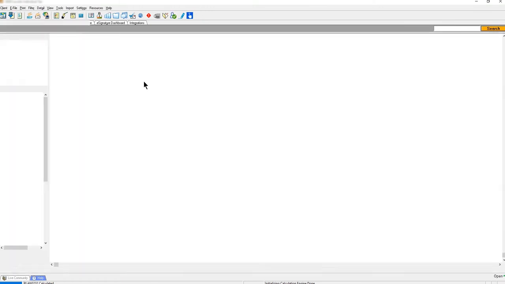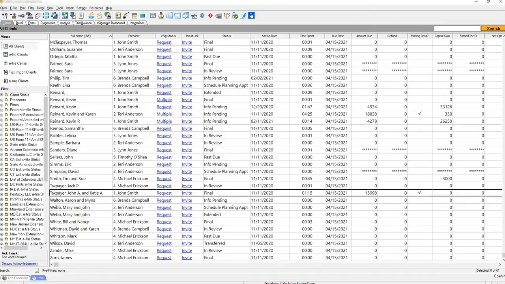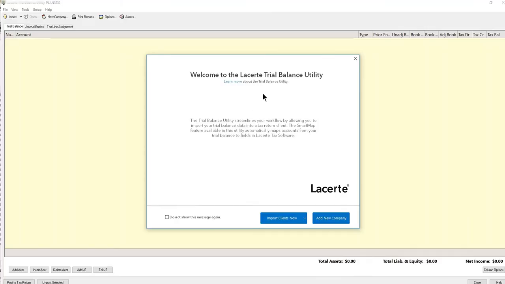We also have Trial Balance utility built into Lacerte. This tool is an automated wizard that will walk you through importing data from any financial program, either through Excel or a direct link through QuickBooks.